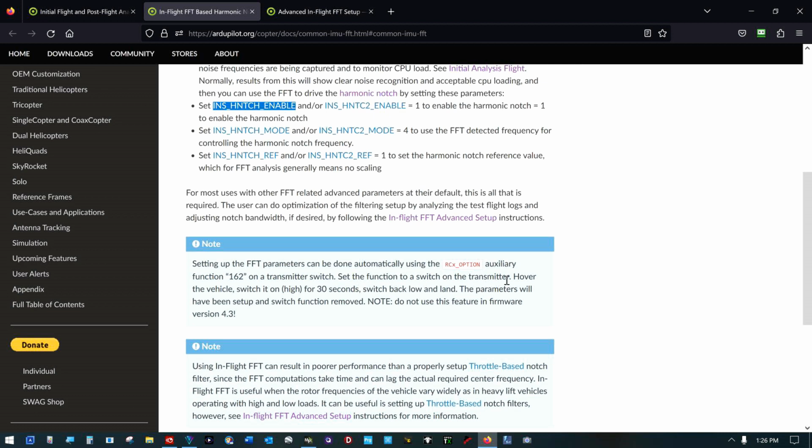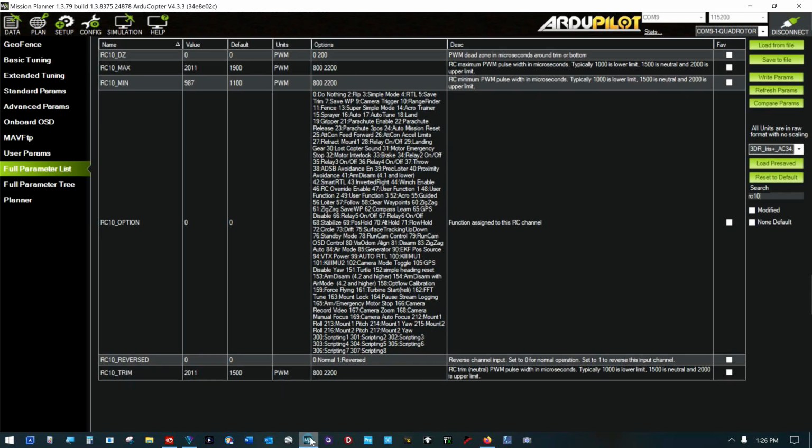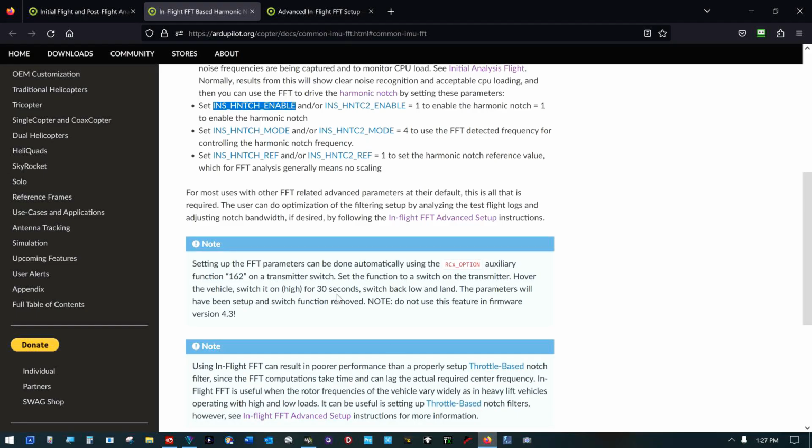Set the function to a switch on the transmitter, hover the vehicle, switch it on high for 30 seconds, back to low, and land. The parameters will have been set up and the switch function removed. Note, do not use this feature in firmware 4.3! Hey, I'm flying 4.3. It doesn't say if it means 4.3.0 only, or if it applies to 4.3.1 or 4.3.17. So I'm not going to do this.